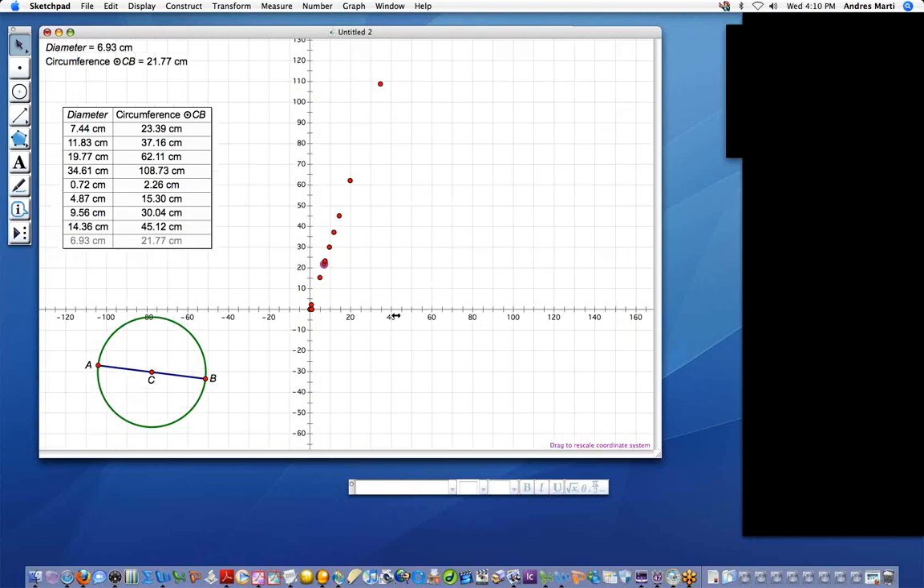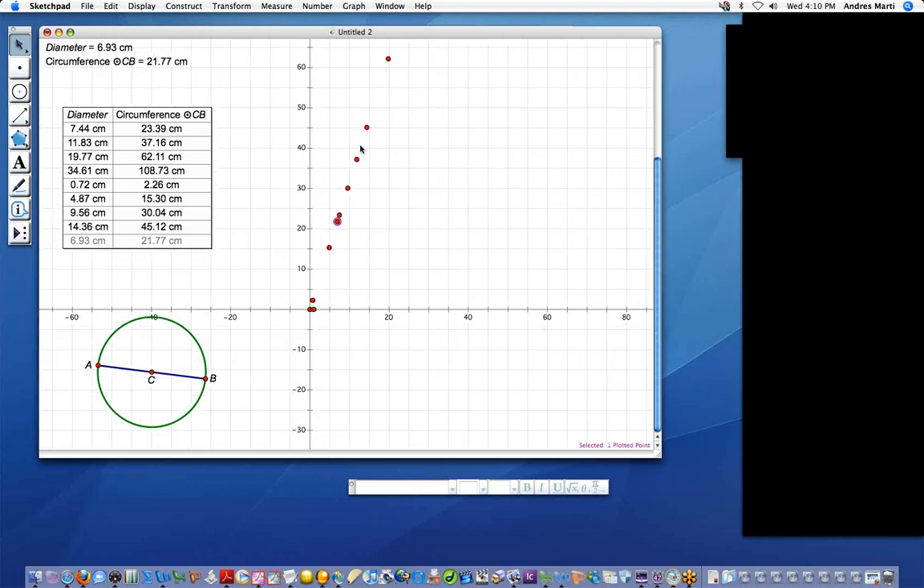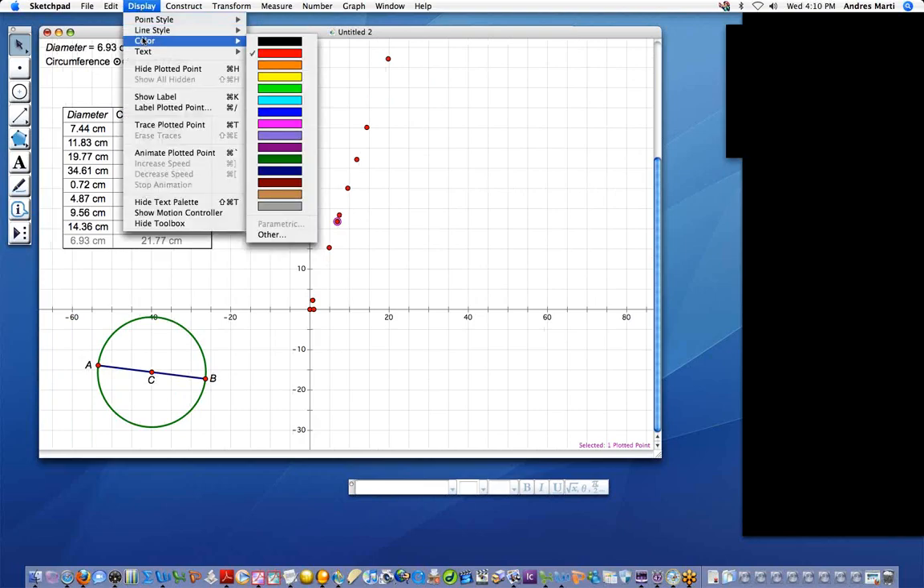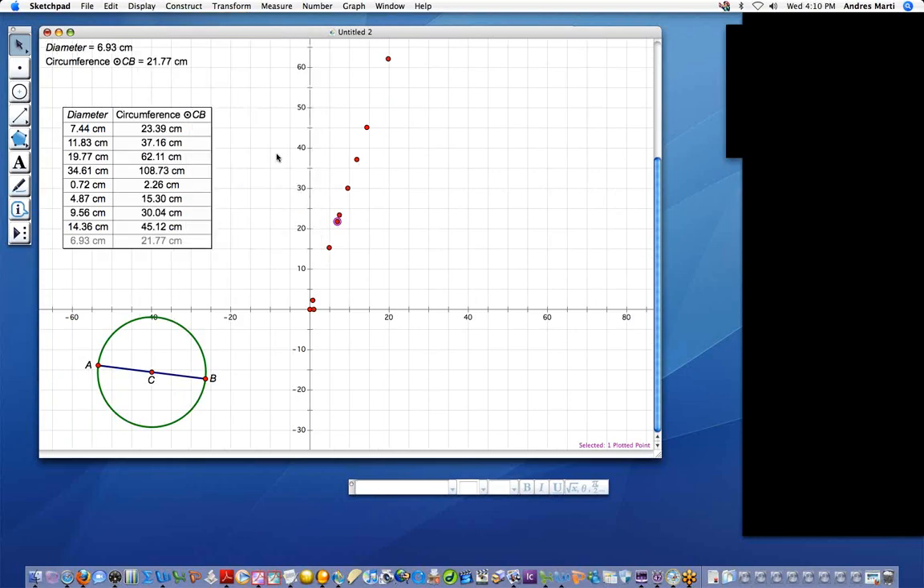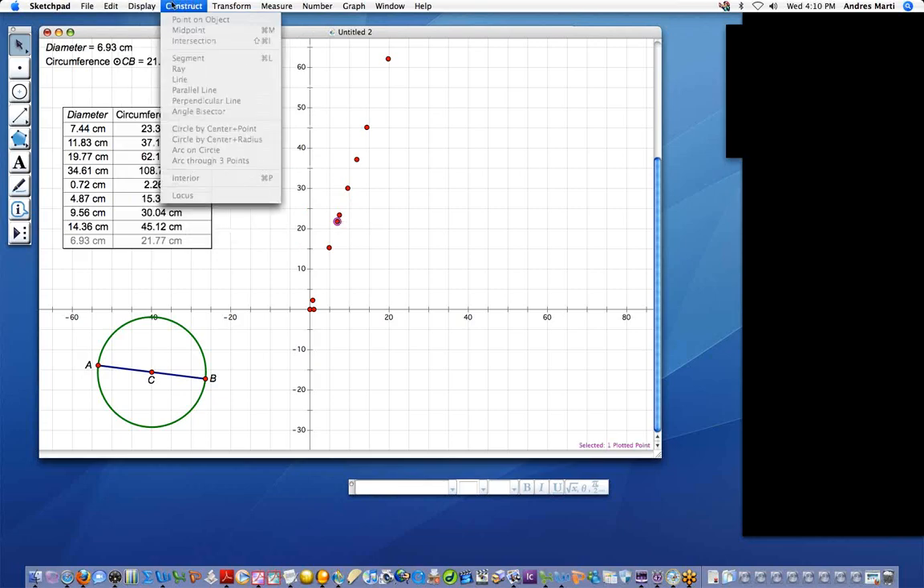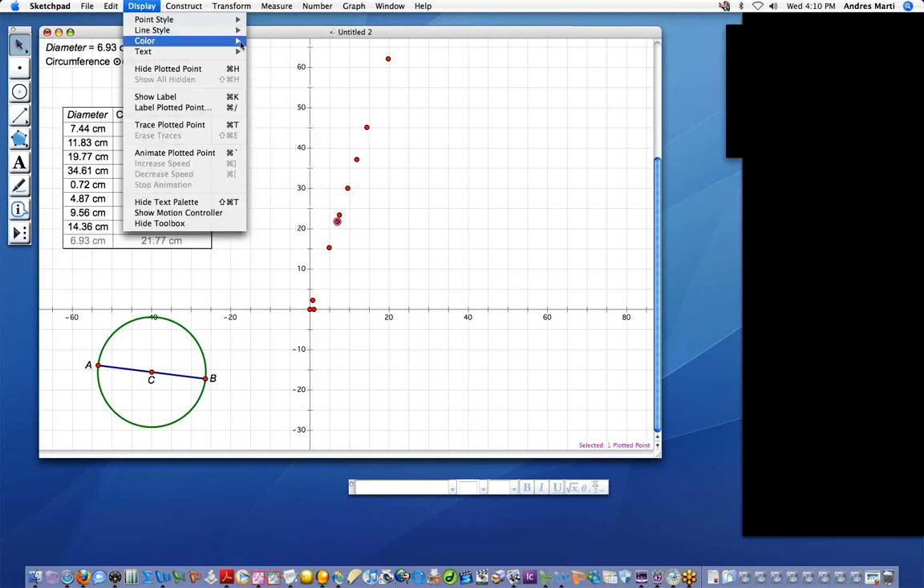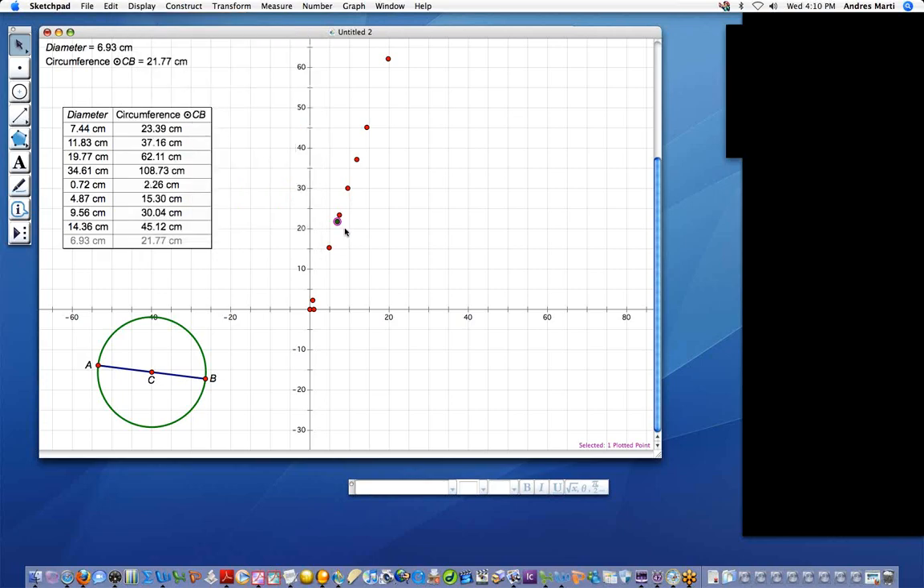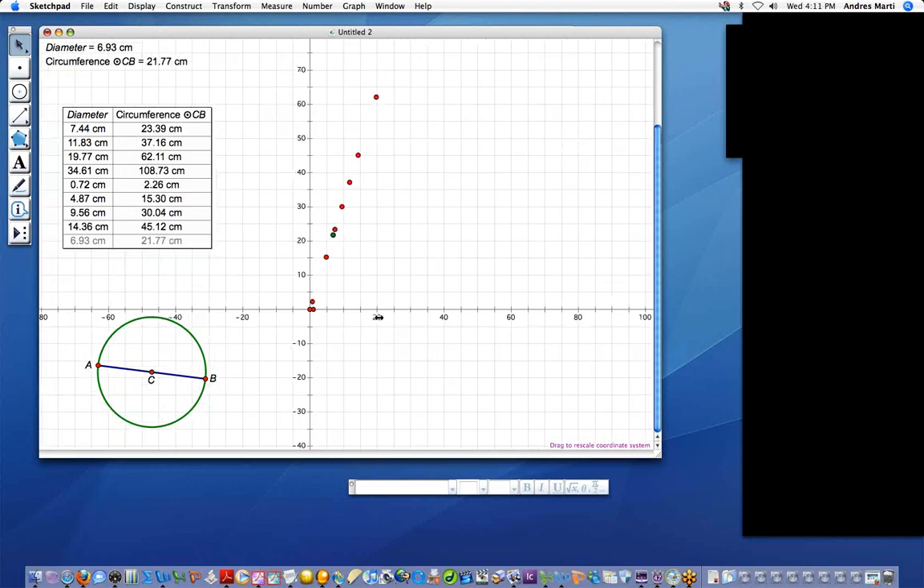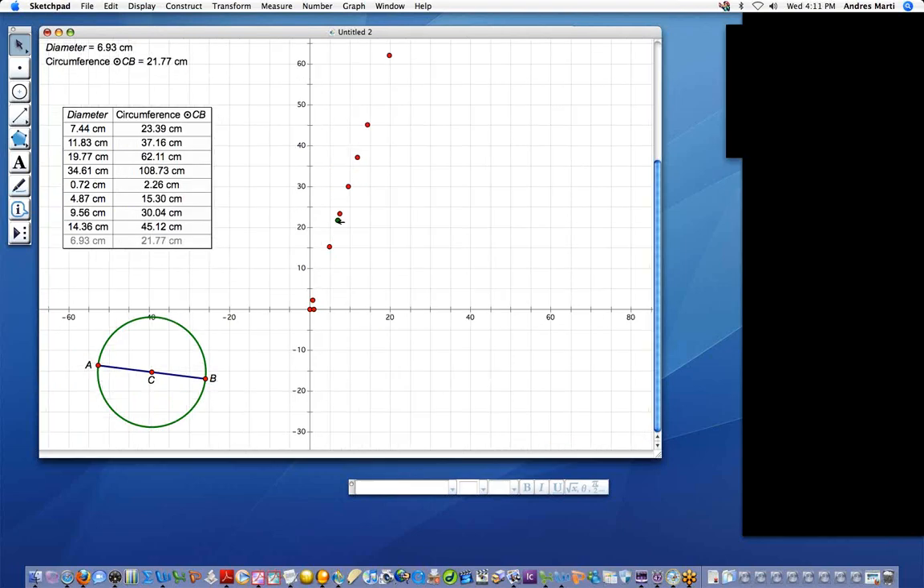So let me make this a little bigger, and then let me change the color of this point I just plotted so we can tell it apart from the other ones. I'm going to make it, I don't know, green. But it didn't turn green because I missed something. Let's try that again. Green. All right, so now we have that one green point. And this green point is the one that I just plotted. I'll make this a little smaller again so we can see all the old plots. And I just plotted it using the dynamic values for the diameter and circumference.